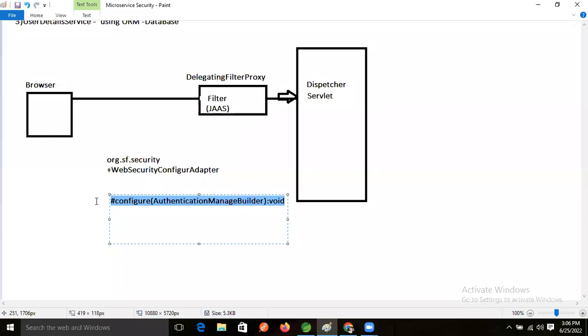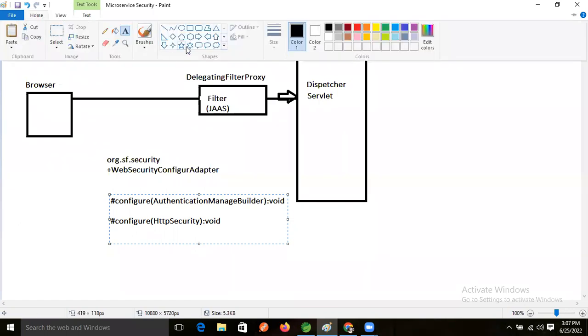Similarly, one more method is there, also named configure with return type void, but the parameter is HttpSecurity. In that HttpSecurity we do authentication. We use configure with HttpSecurity for authentication, and for authorization we use the AuthenticationManagerBuilder block, where block means nothing but a method. So this is the abstract class.